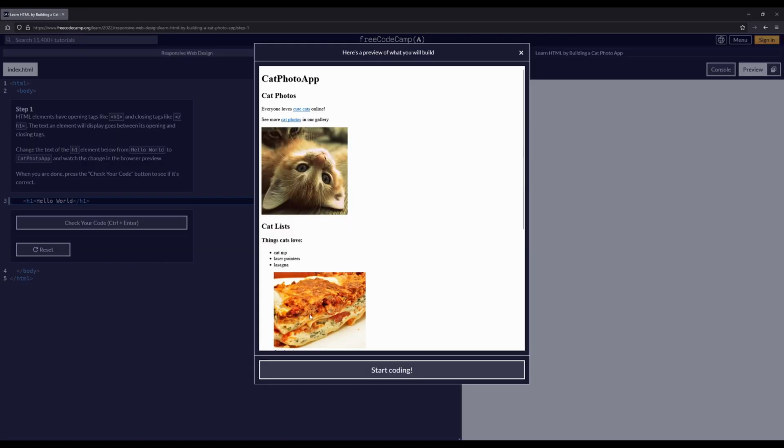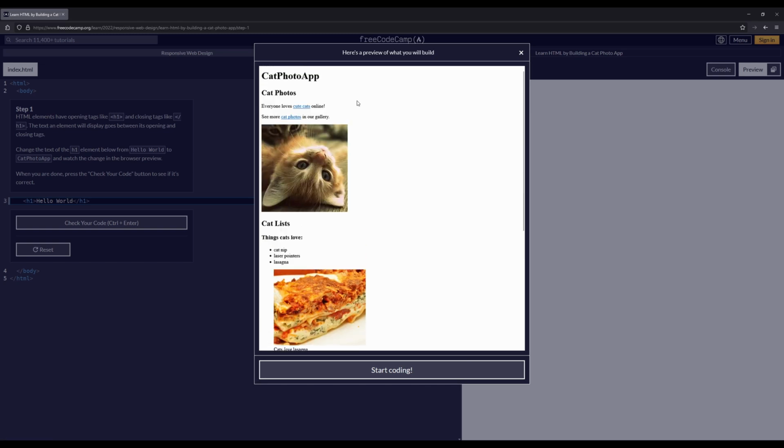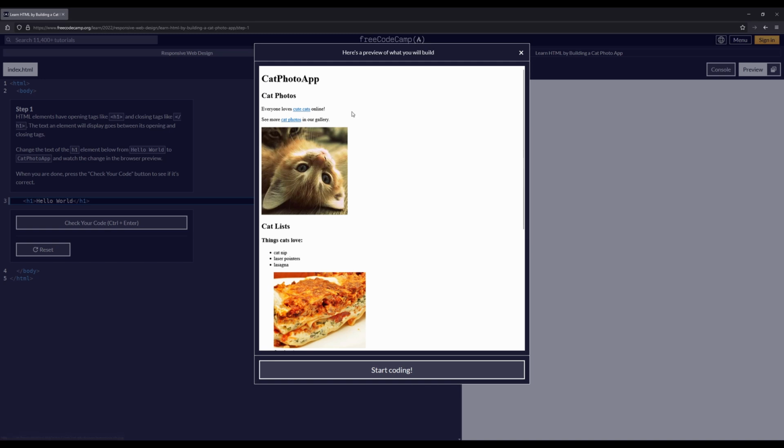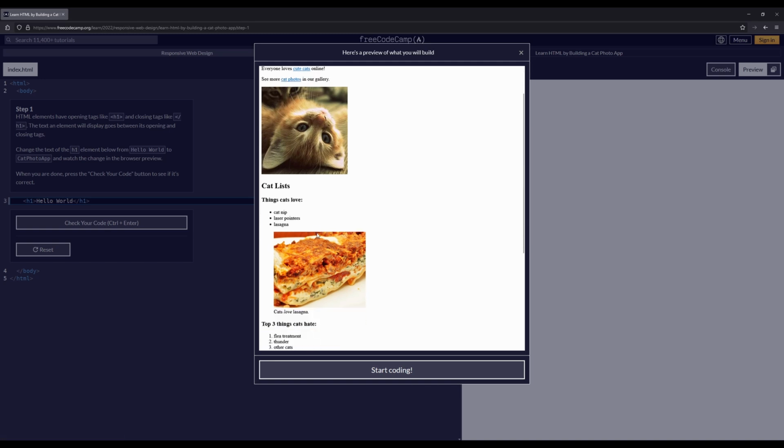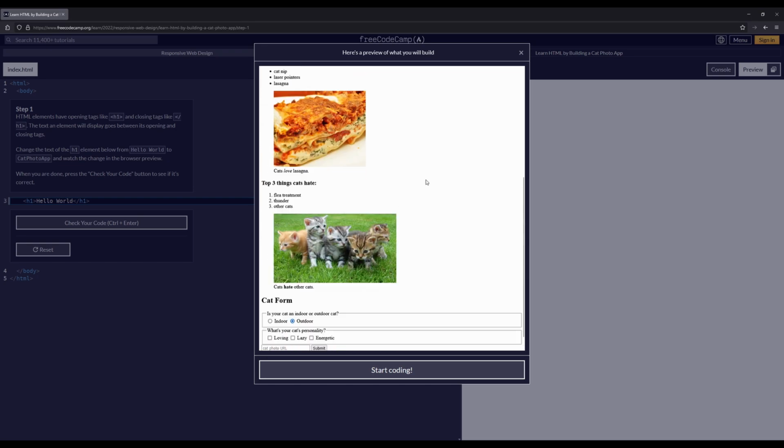Right, so the great thing about FreeCodeCamp is they show you what you're going to be making straight away, so you don't have to wait till the end to see what you're going to get out of this. So we've got headings, we've got links, we've got general text, photos, we've got lists, things cats love, lasagna, these neat little buttons over here, a lot of different things.